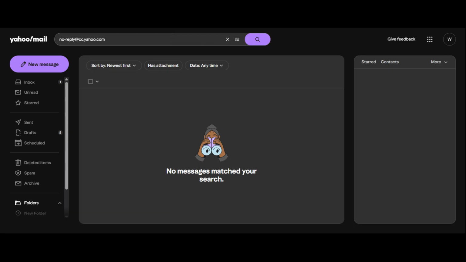And that is how you delete all emails from a sender on Yahoo Mail quickly and easily. This method saves time, keeps your inbox organized, and makes it much easier to manage unwanted messages.